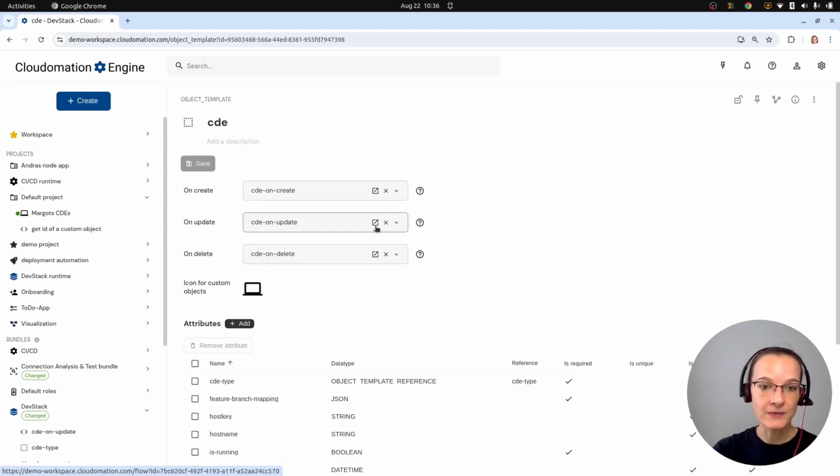Same for the onUpdate flow. It always receives the entire object and all its attributes and attribute values, and also information about which values have changed. So this flow would then actually take the changed values, apply them, and make sure that the change is also applied to the CDE. So this is actually functional. Any change that is made on the object triggers an automated process that makes sure that this change is also applied to the CDE, so the real-world equivalent of the object. In this case, a virtual machine with some software on it.